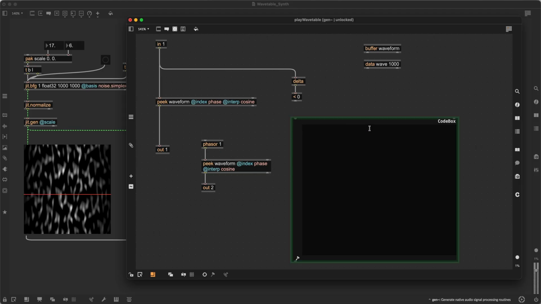In this code box, we can call our input 1 just wrap, because this means that the phasor is wrapping around. So this is input 1. And then I want to check if we're wrapping around. And remember, this will be only true for one specific sample. So this is a 1 sample spike. And then we can check this. So we're saying if we just wrapped around, I want to copy the contents of this buffer, the waveform buffer, into this data buffer.